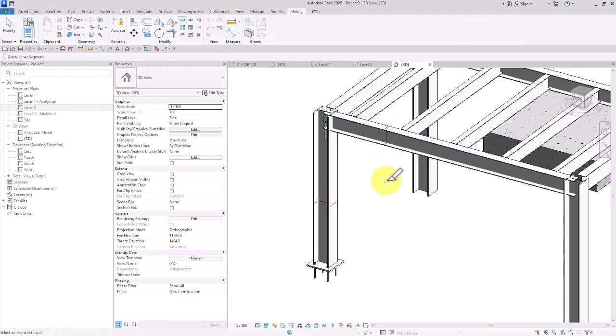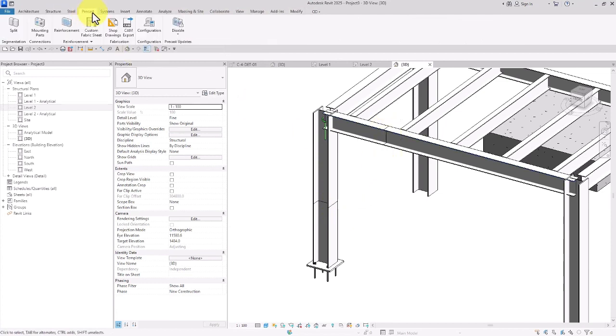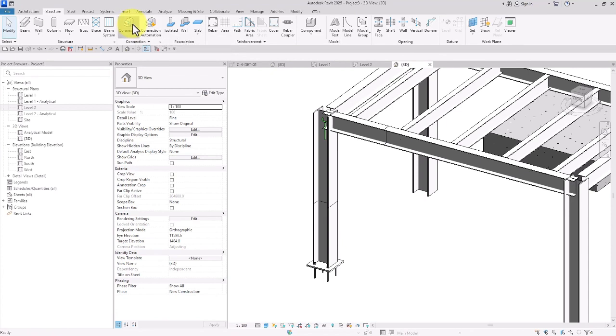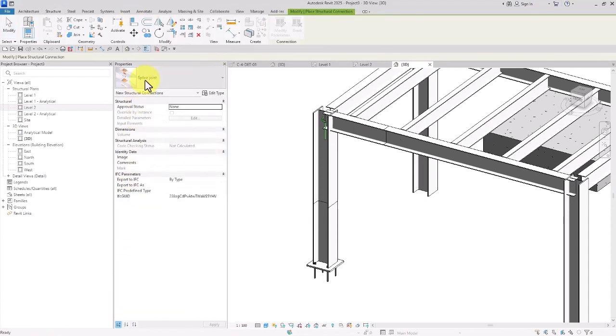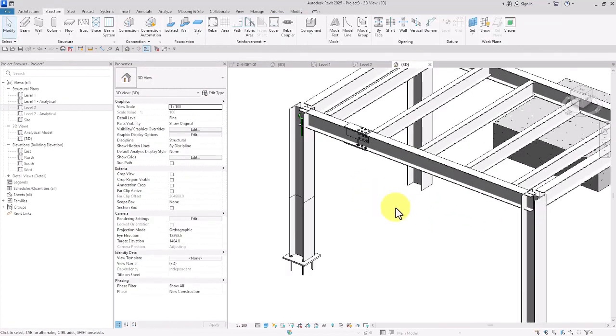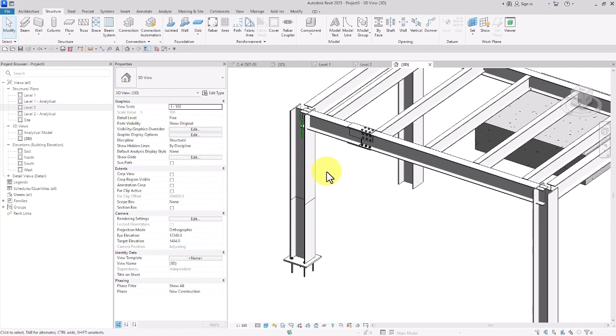We can easily use split tools as well. We can use split on connections or any other area that we want to. This is very nice. This is one of those necessary features that users very much needed, and now it has been added in the 25th version of the software.